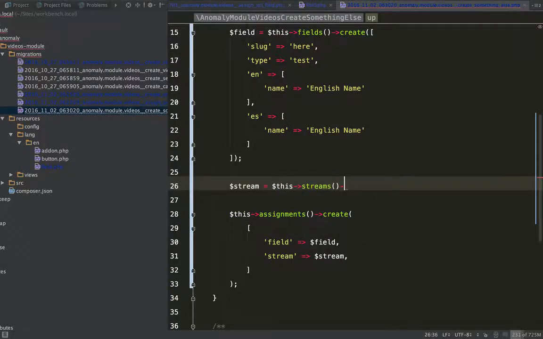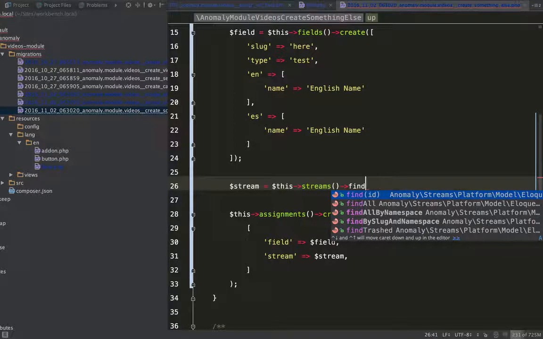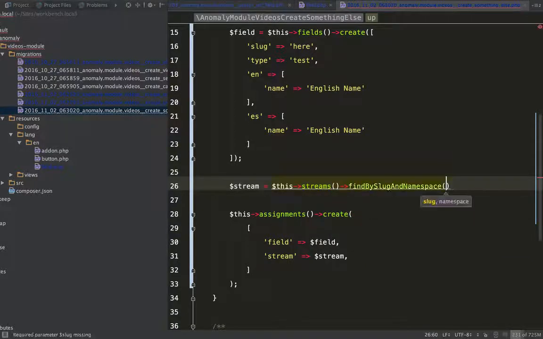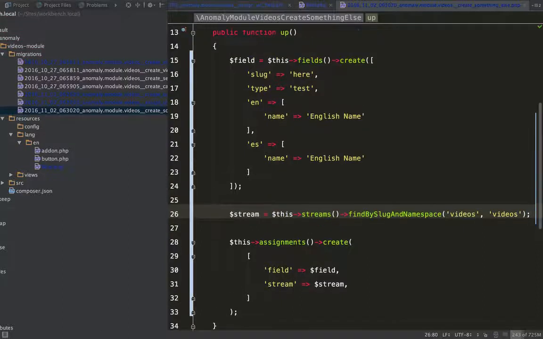This streams, and you can do, for instance, find by slug and namespace. So let's see, slug would be videos and namespace would be videos. So you could do something like that and do kind of the exact same thing, but you can inject a little bit more logic. It just depends.